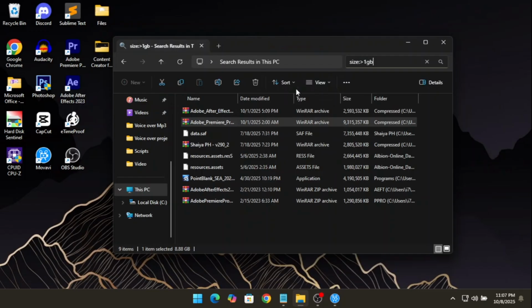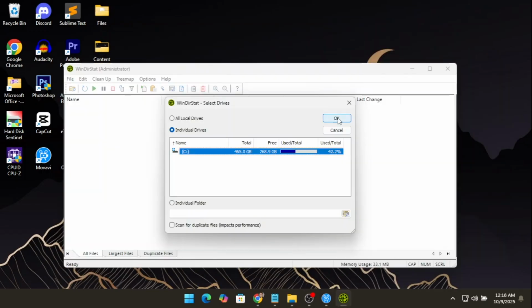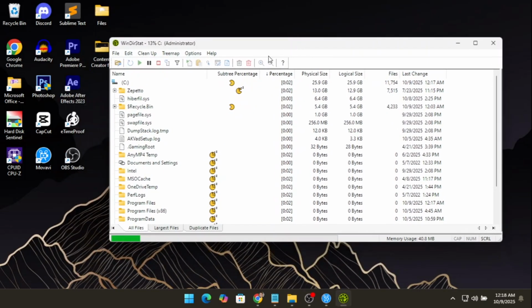And that's it. With File Explorer search, command tools, and these analyzers, you can expose the storage hogs and clean them up safely.